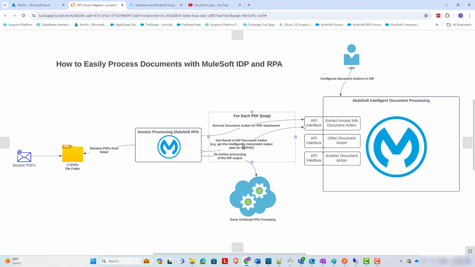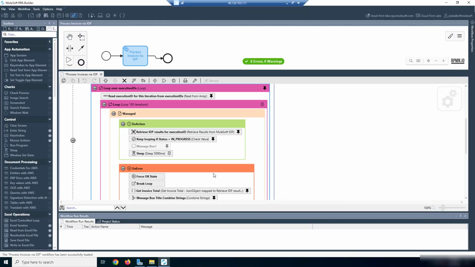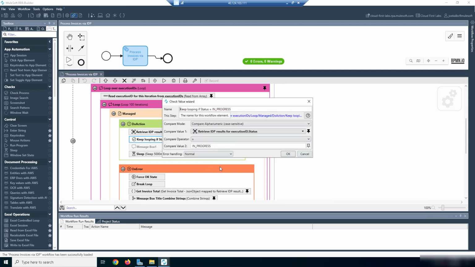each document action. Now this we might have to do over and over because it can take up to a few minutes for results to come back for a given document that we've provided to IDP. So for that purpose, here we're looping up to 100 times. We're waiting 5 seconds in between each loop. But what we're doing is we're checking the status each time.